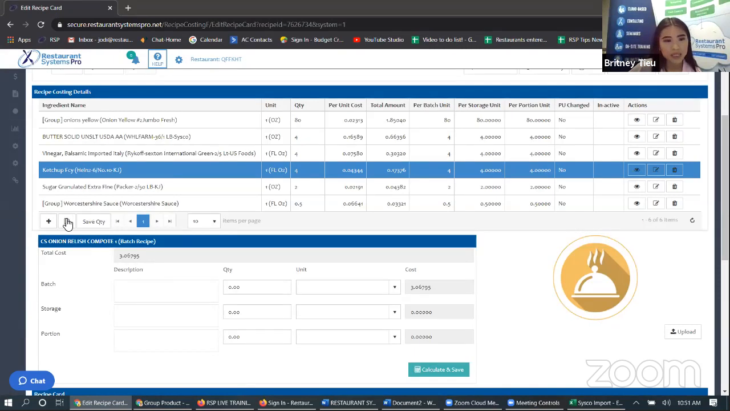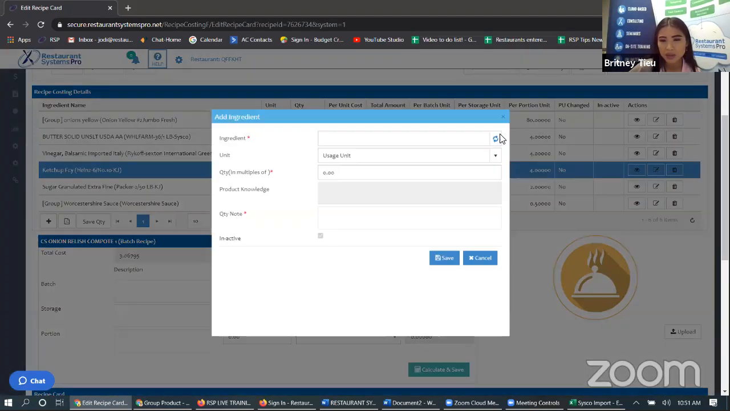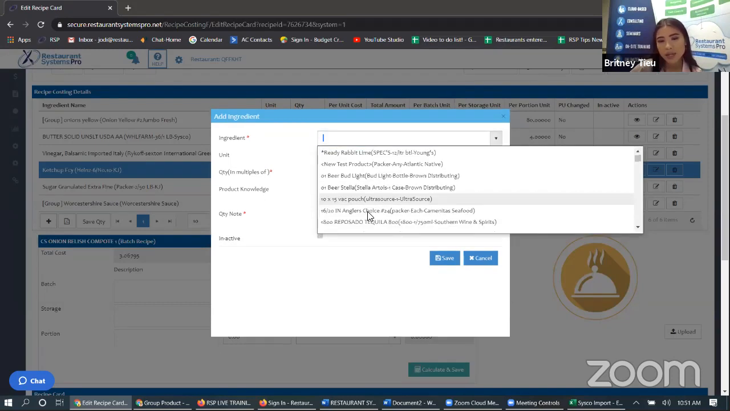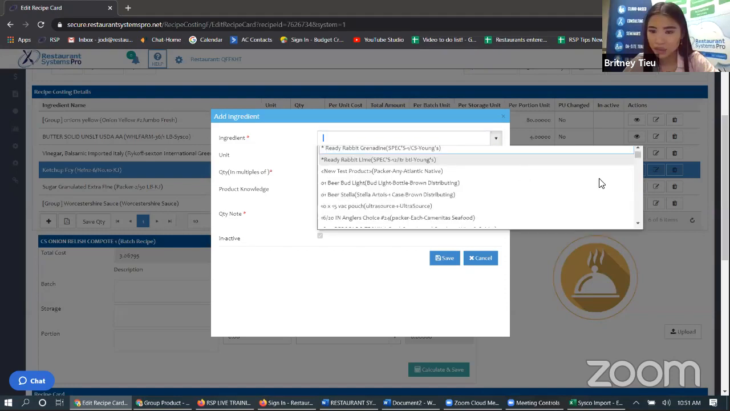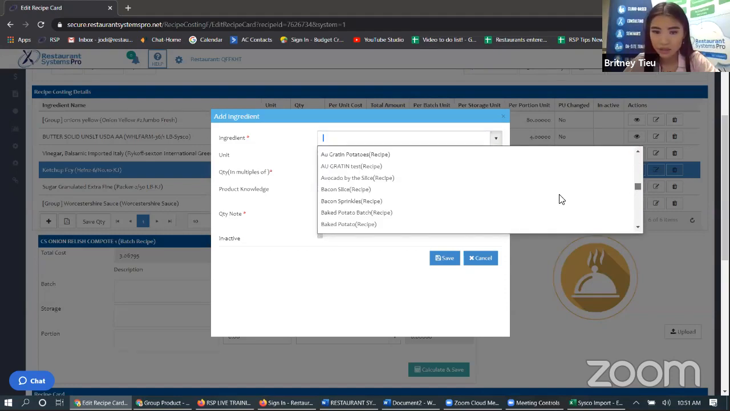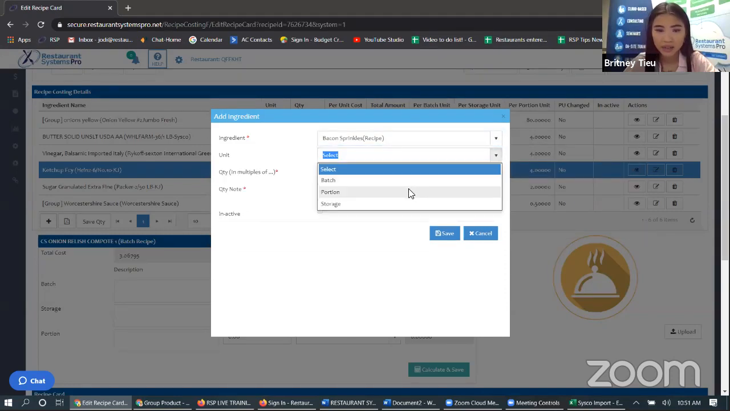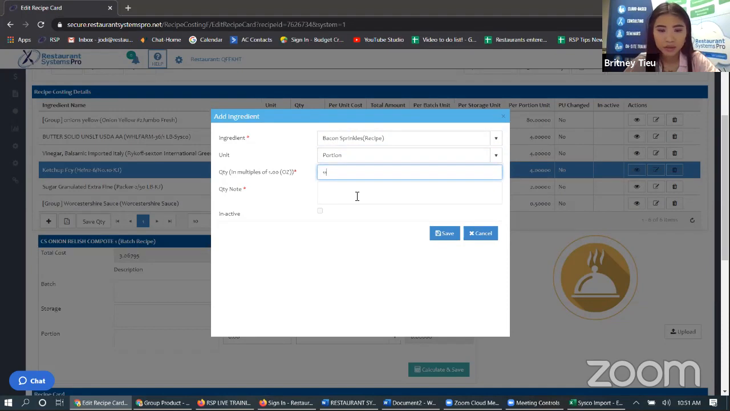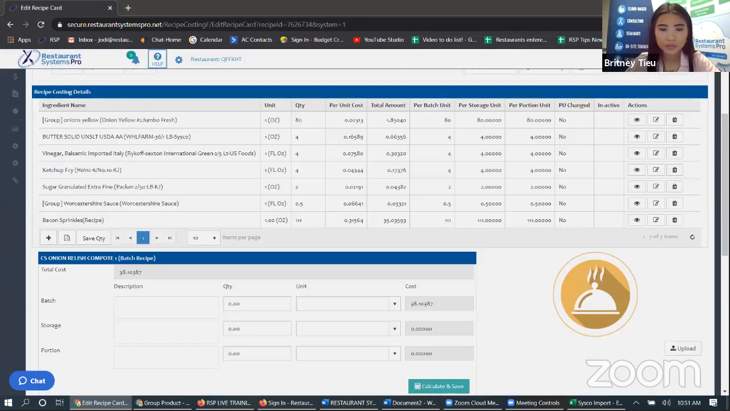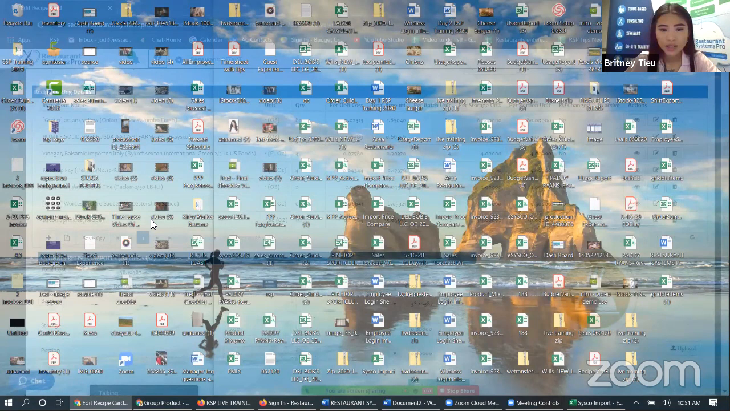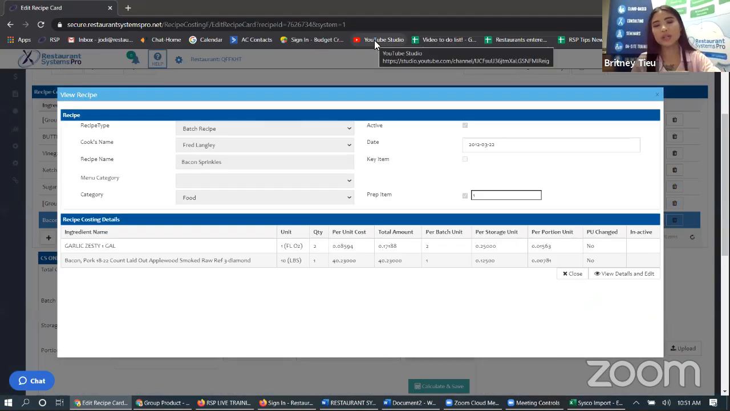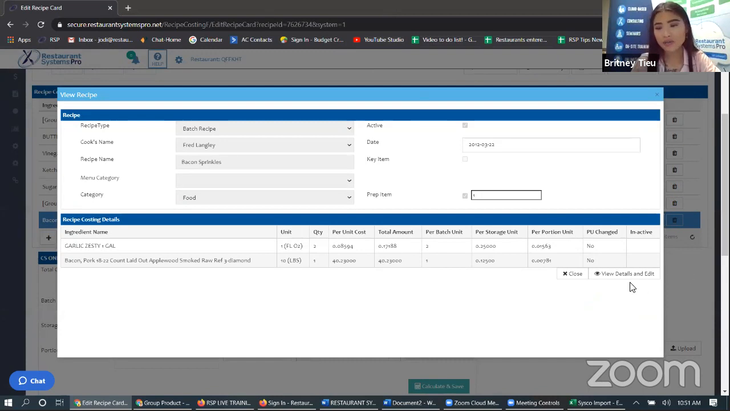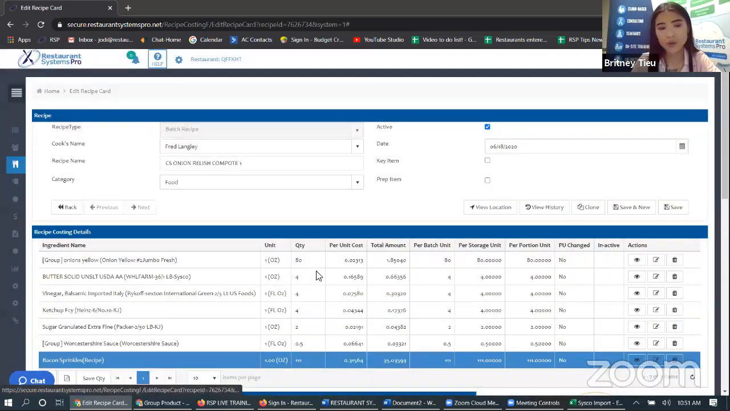If I select a recipe costing card, there's no recipes on this one, so let me select one. If I were to add a recipe in the actual product, let me see if there's one I can select, or in the recipe costing card. So this is a recipe. I can click on the eyeball icon and it allows me to redirect to the actual recipe costing card page itself. Again, that way I'm not going back and forth.